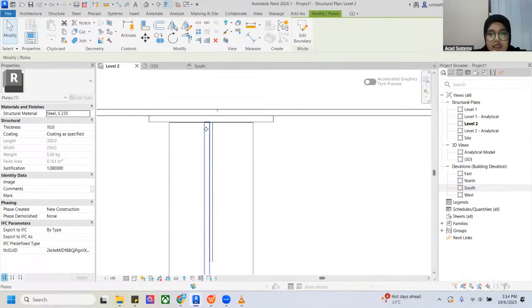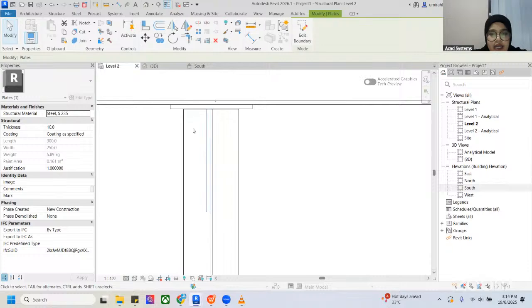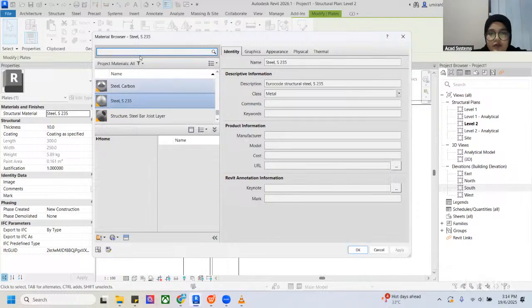I'm going to mirror this plate to the other side. Right. So to do that, I'm changing my graphic to wireframe. Right. And then I click. Before that, I'm going to change the material first. So I click on this plate and change the material to metal, just now.